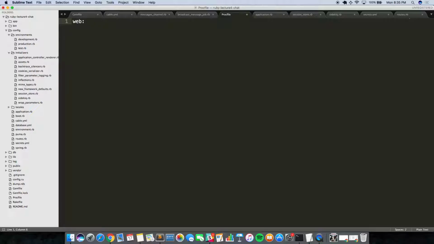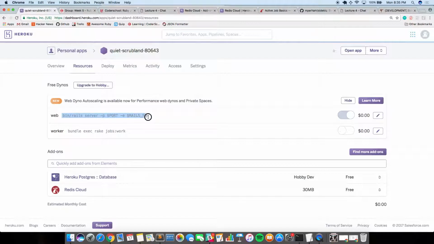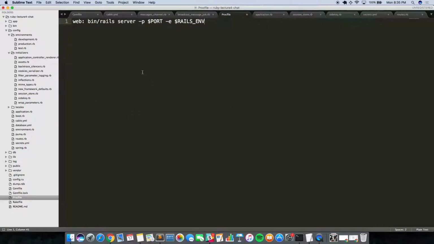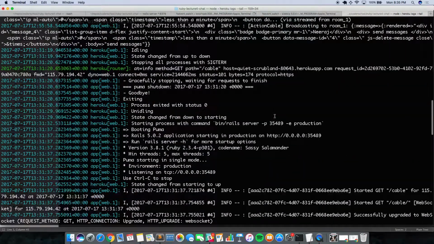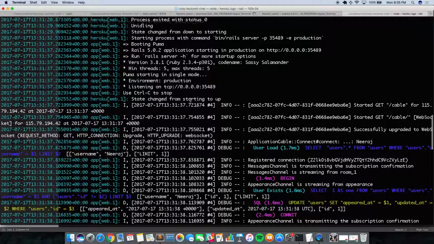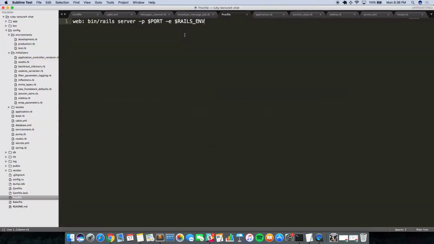So we have our web worker, and what is web going to run? It's just going to run this command here. And actually, if we inspect our logs, you'll notice here that we had a deploy. It picked up our new code, and it's running Rails server. Here it goes. That's our command, bin Rails server. So it's going to run that to start the web service, which is great. So we want to keep that.